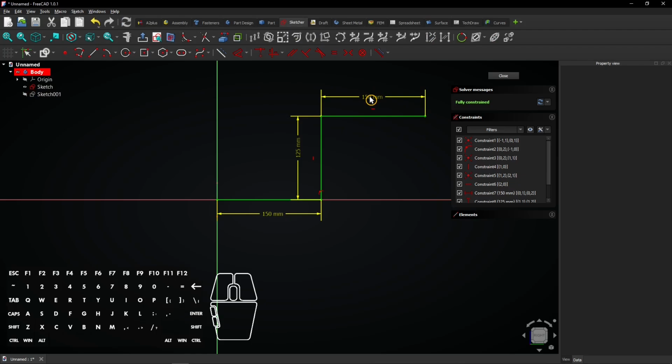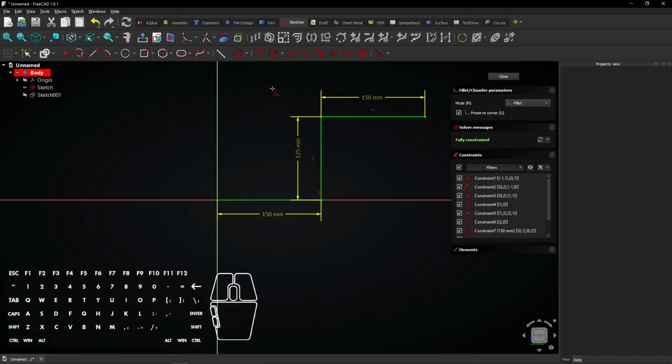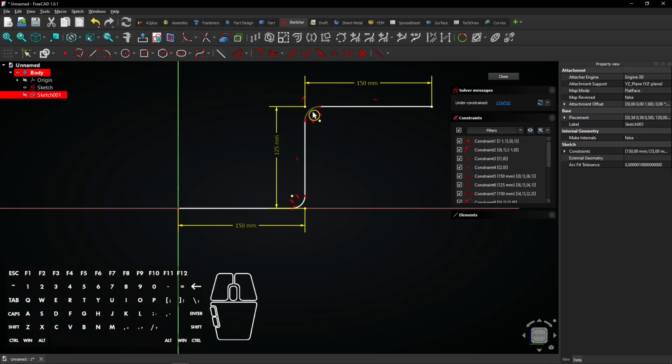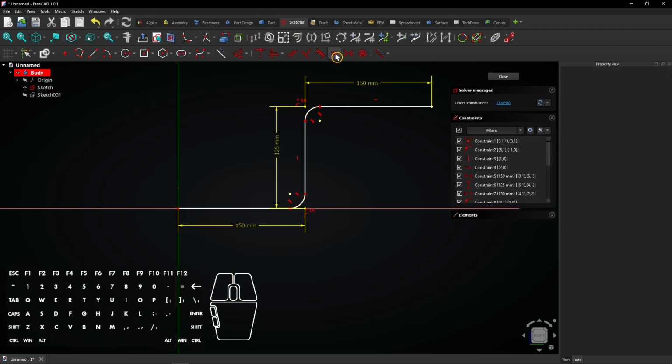Now it's time to add curves with the Sketch Fillet tool here. Click on this vertex to add a fillet. Also click on the other vertex to apply one there. Right-click to exit the Sketch Fillet tool. Click on both arcs in a row to select them. Then apply an equal constraint to the arcs by clicking this button.